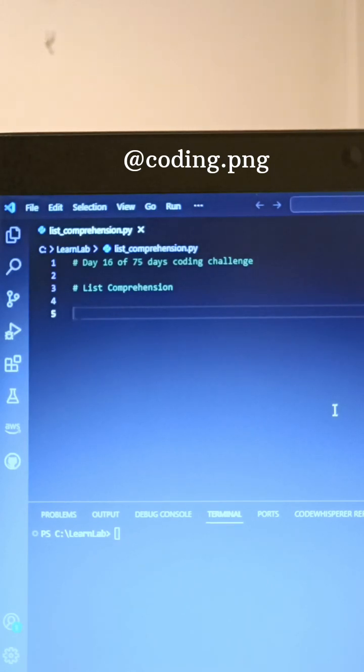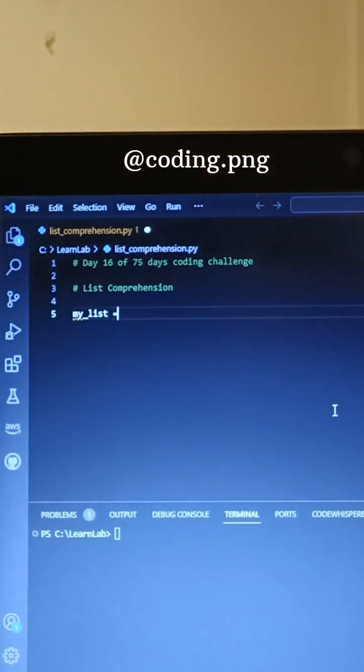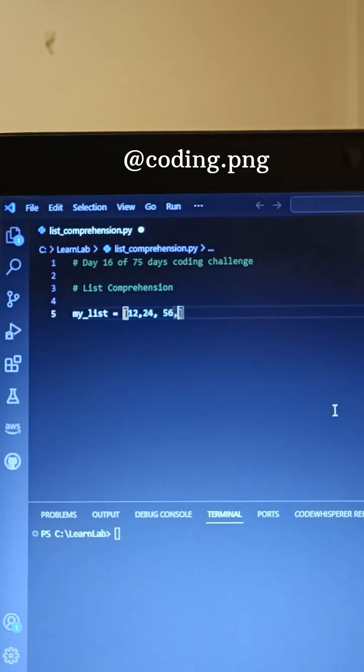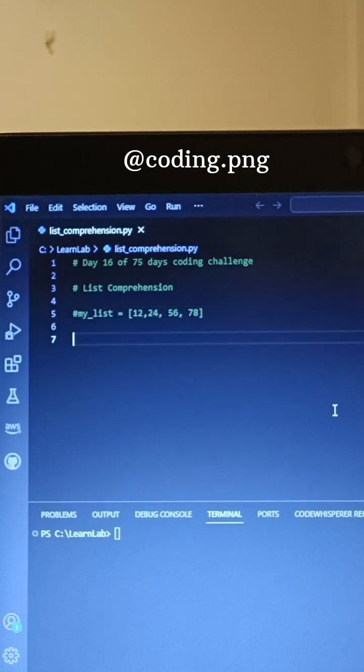So a list, as you already know, is a collection of data. Let me define one list, my list, having data, like 24, some numbers present in my list. And let's move forward towards our list comprehension topic.